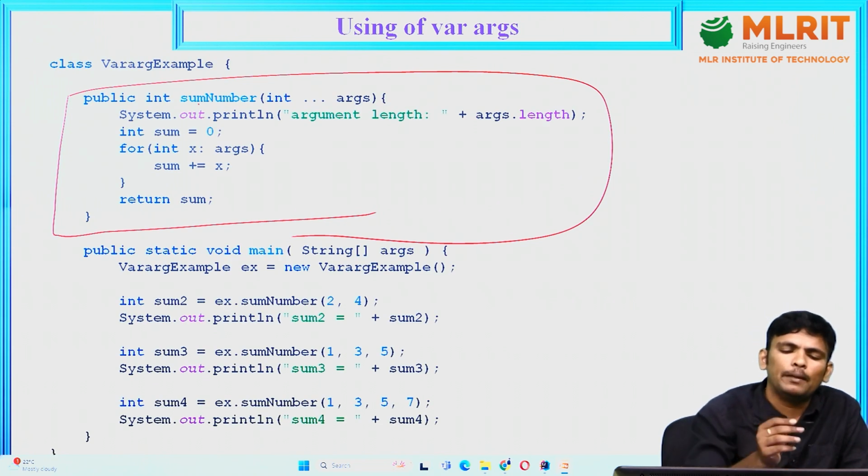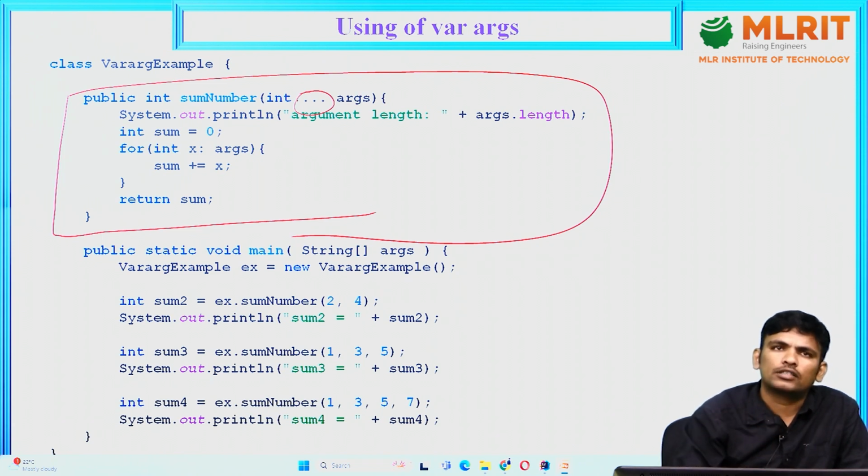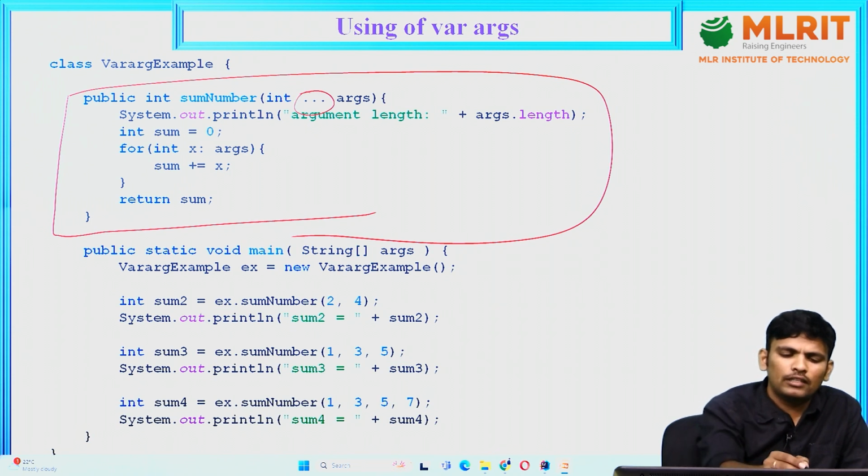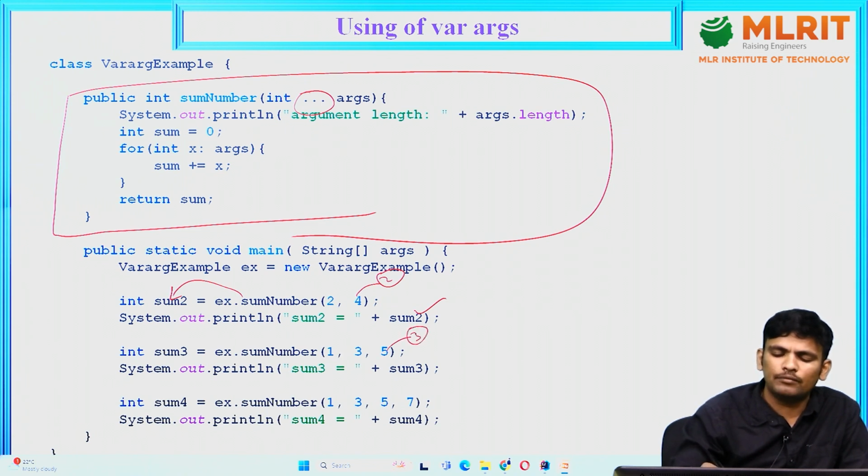The method name is sum number. If you observe this sum number method, I denoted it with var-args, so only one argument I am taking, that is args. I want to call sum number here. I am passing two arguments and calling sum number, and I am holding the result in sum2. It is printing sum2. I am passing three arguments and holding sum3, and it will perform the operation. And here I am passing four arguments, and it will perform sum4.